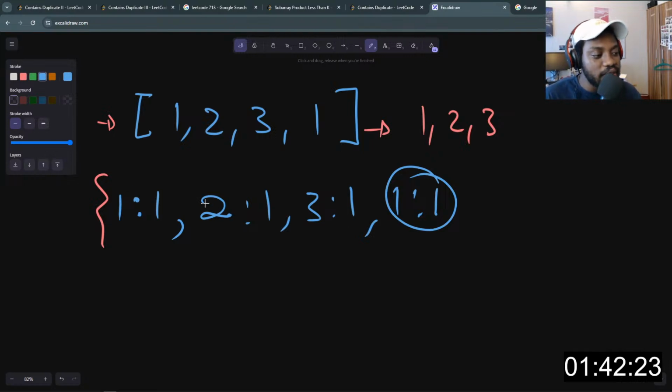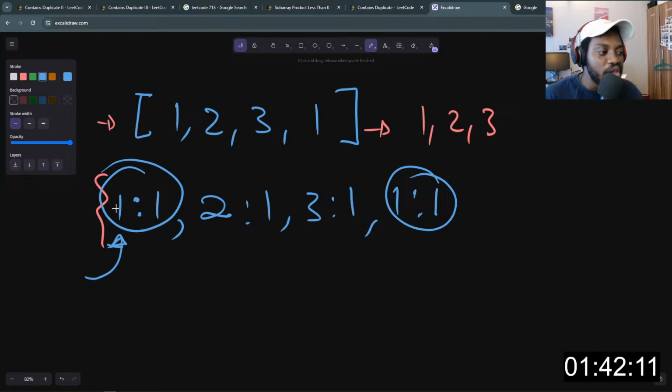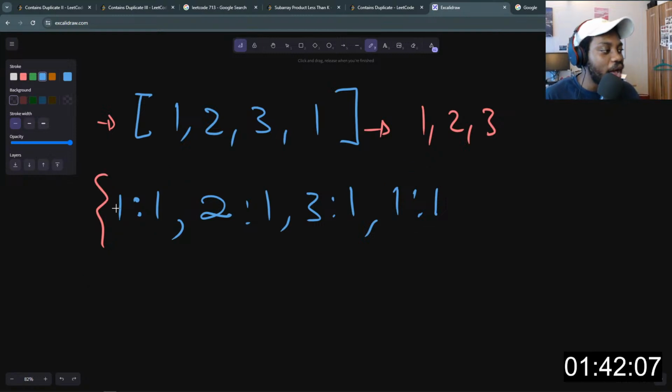So if there is a value already in the dictionary, and you want to insert that value back to the dictionary again, or you want to introduce that same value to the dictionary, it will simply override whatever was there. So in this case, while we are building up this dictionary, we can actually check if the value already exists in the dictionary.